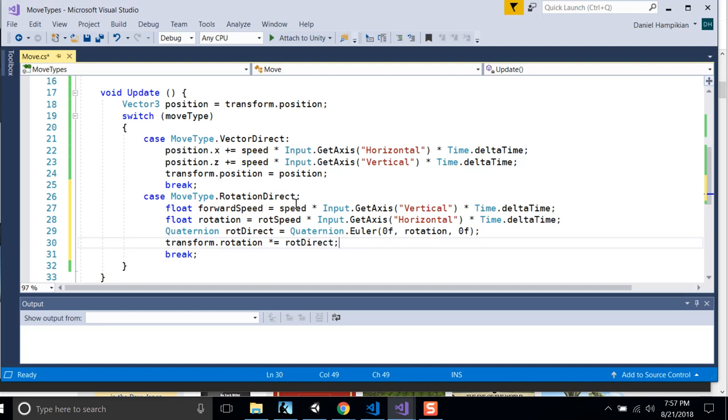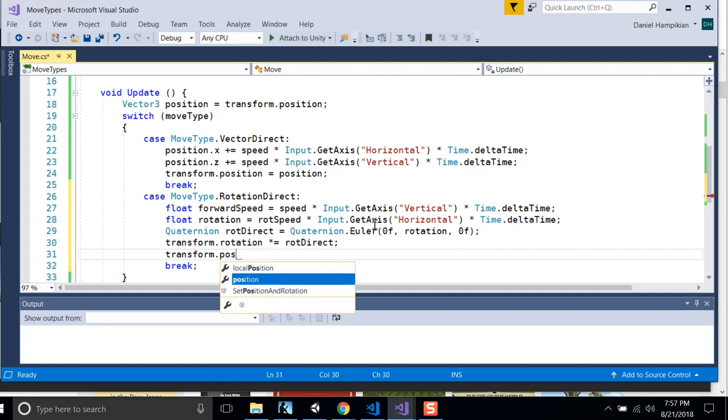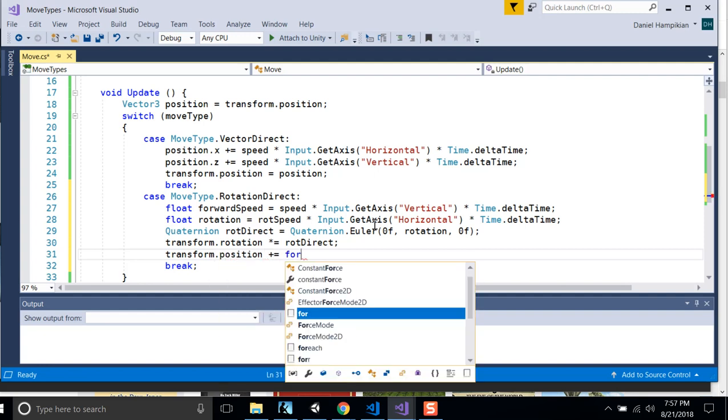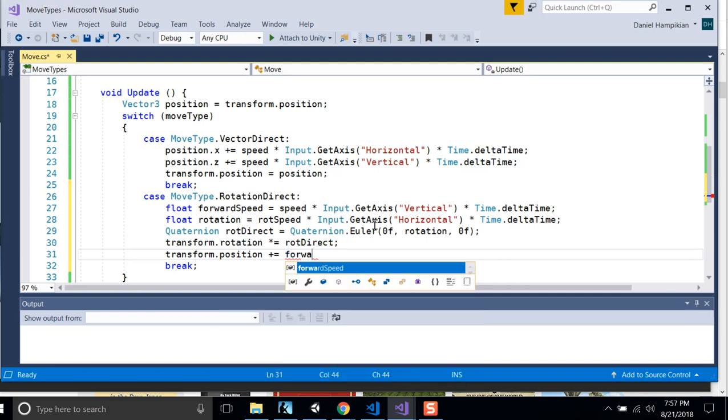Then we still haven't done anything with position, so we need to do transform.position, and here we'll do plus equals forward speed, and we want to get the direction that is our transform forward, because that's what we're rotating around, the way the eyes are facing, right? So we're going to add our position to itself and then multiply by our forward speed.